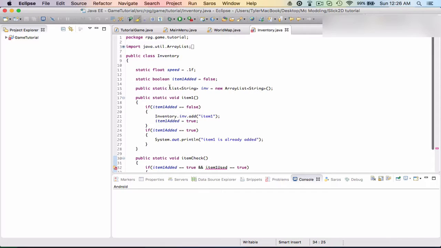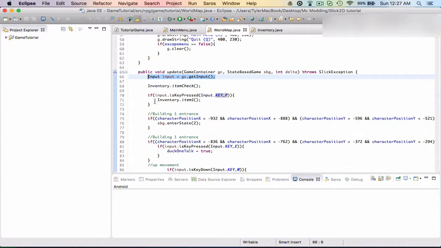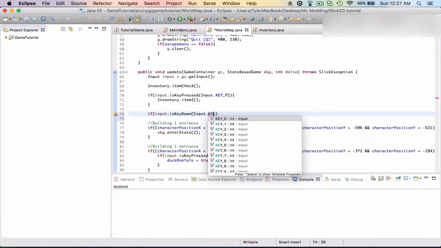So item one used doesn't exist right now. Static boolean item one used. Originally it's going to be equal to false. So now in the world map we have to do another one of these. So if input dot is key down, input dot key G. Let's do G for now.